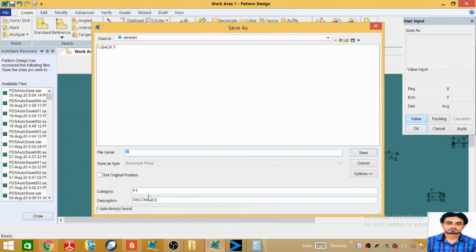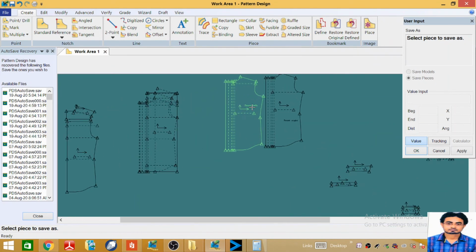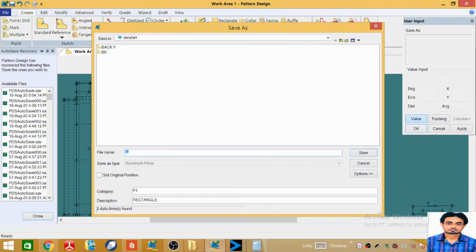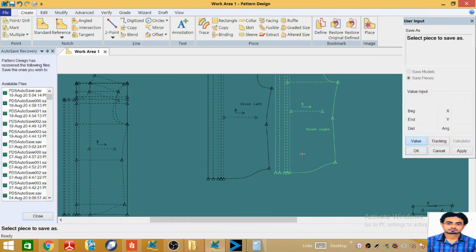Similarly we have to select this one. This is called back in short form, and in category you have to give the full name as back, and how much piece you want to cut, 1, and then save it. Similarly, this is the front left, so you have given the name front left. Here you have to give full name front left. How much pieces you want, cut 1 and save it.